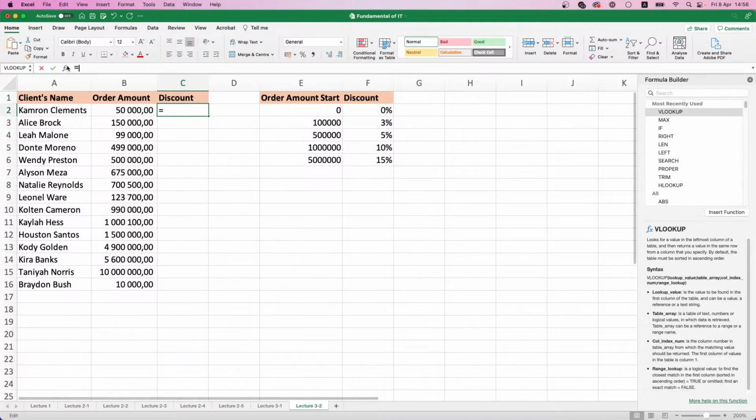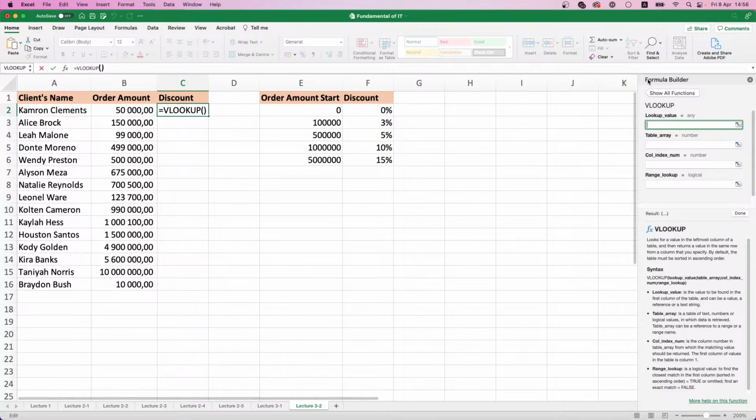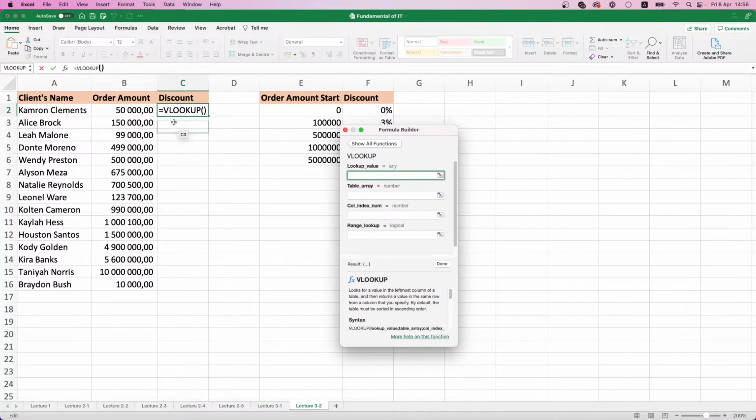So let's start entering the VLOOKUP formula. The lookup value is the order amount. Table array is this table right here. Do not forget to fix it. Then column index number is going to be 2, of course. And finally, range lookup. Let's set it as 0 right now. Press enter.